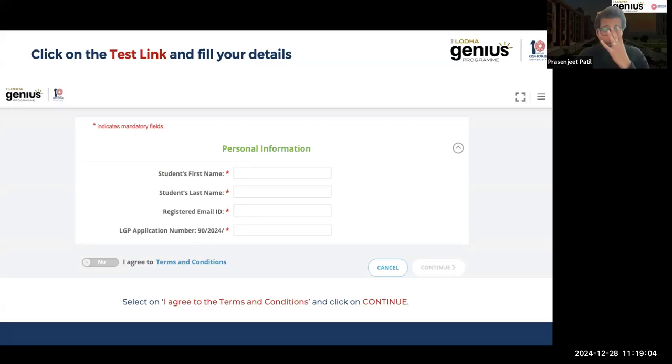We will advise you to keep the registered email ID the same as what you have given in the application form. The email ID that you provided in your application form is the one you have to mention here.